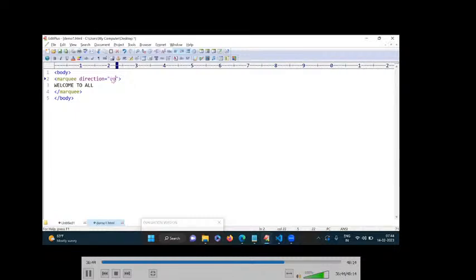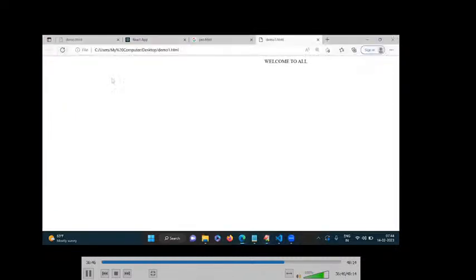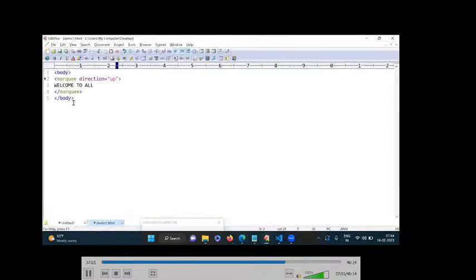In case I give up, then it moves upward. If we increase the height of this marquee, then it moves through that distance, meaning it scrolls up to the height. The default value is left. We have one more property for this marquee. What is that? Scroll amount.